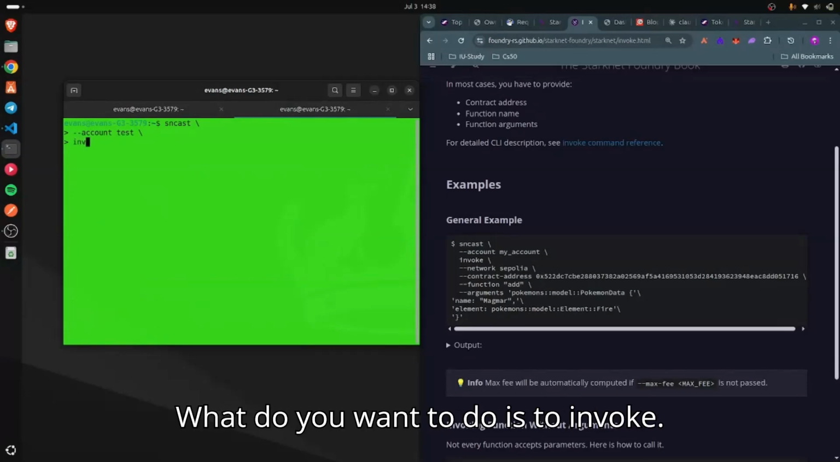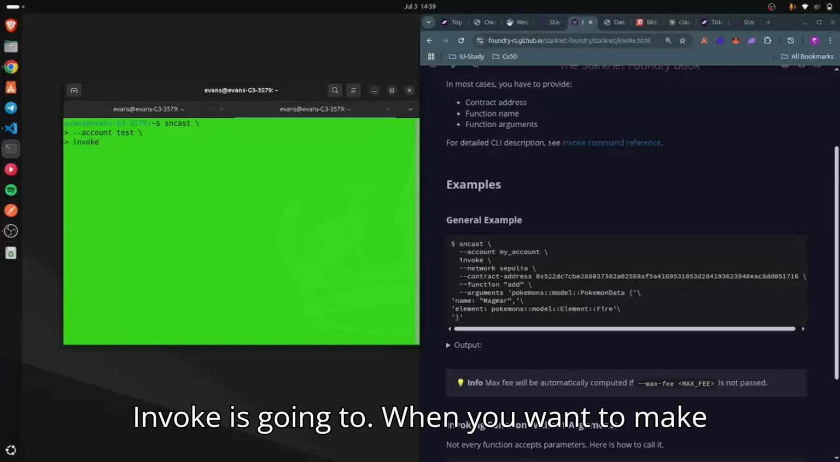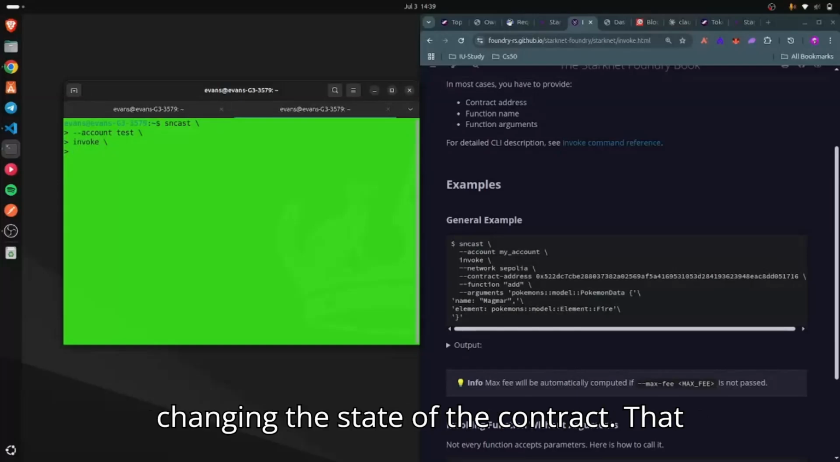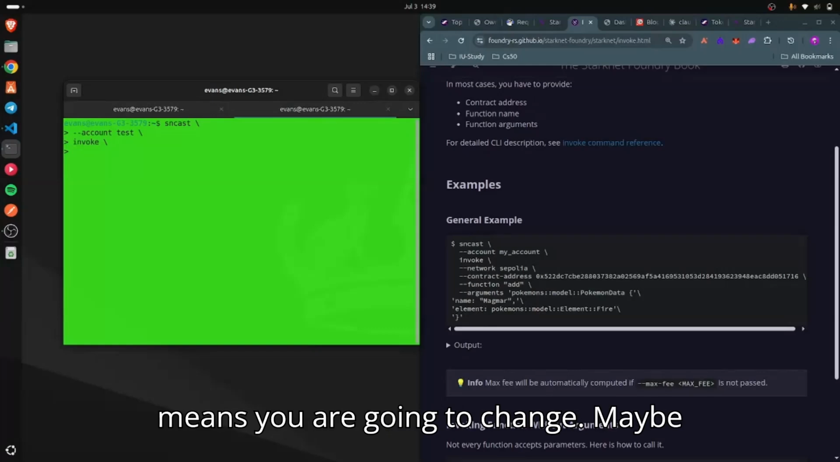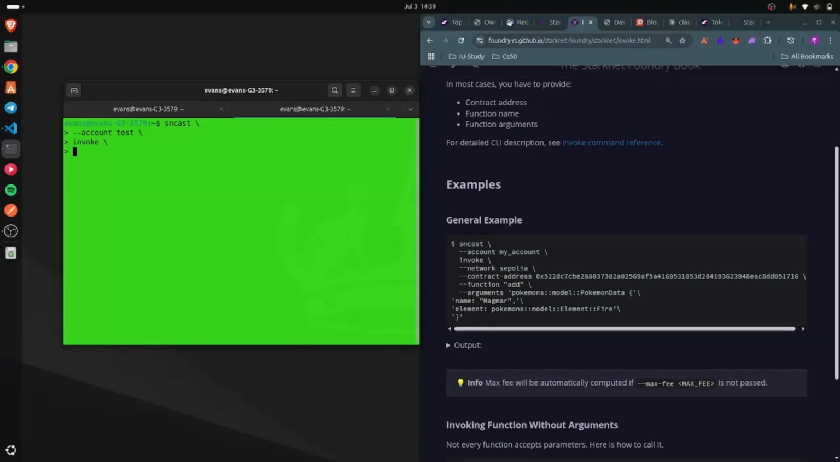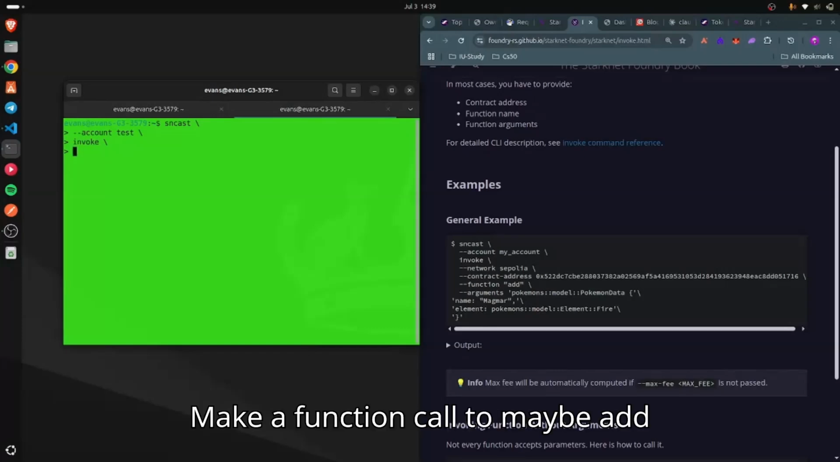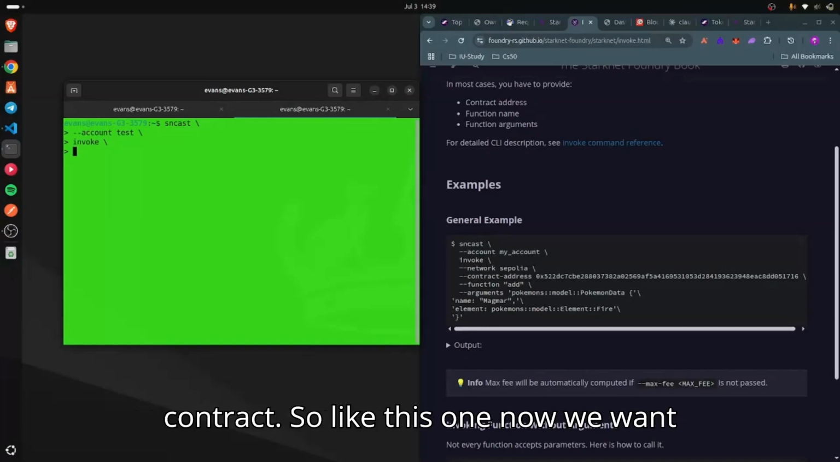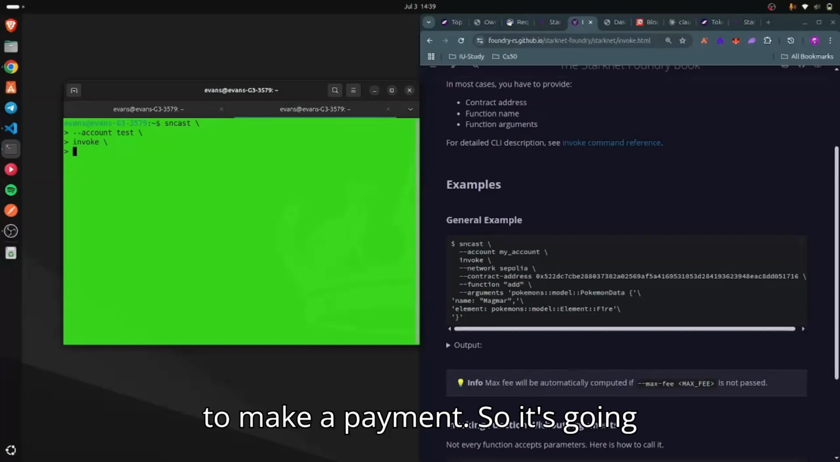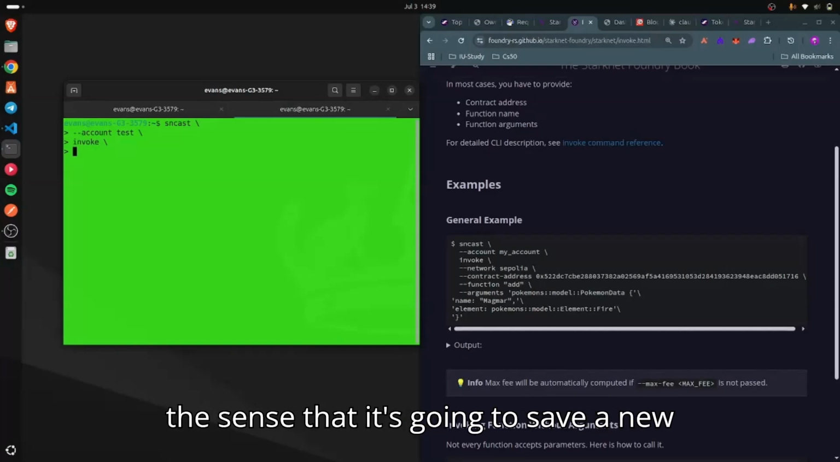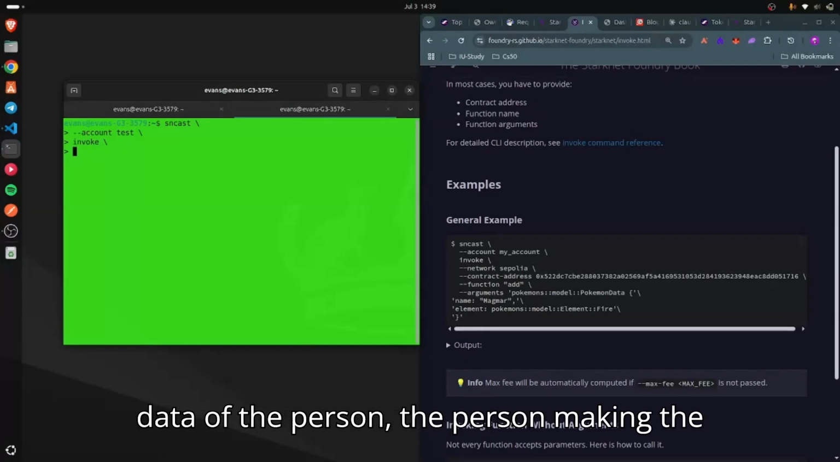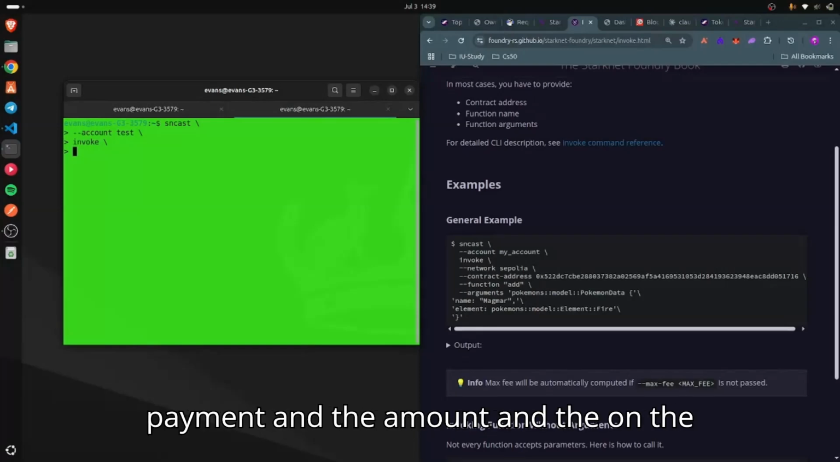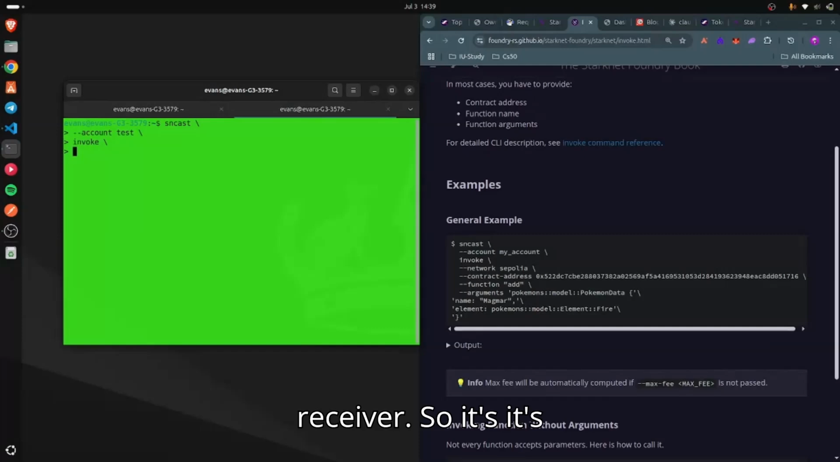What you want to do is to invoke. Invoke is when you want to make a call to a contract and you are changing the state of the contract. Maybe you want to make a function call to add something or remove something from your contract. Like this one now, we want to make a payment. So it's going to affect the state of the contract in the sense that it's going to save new data of the person making the payment, the amount and the receiver. That's what you call a state change.